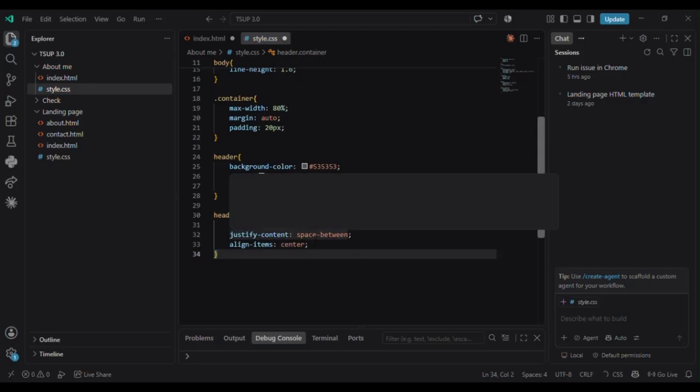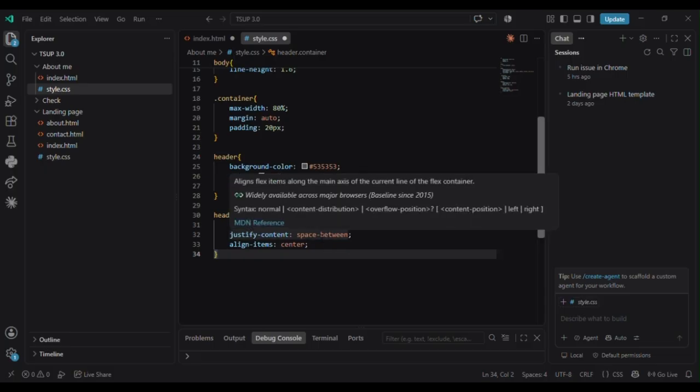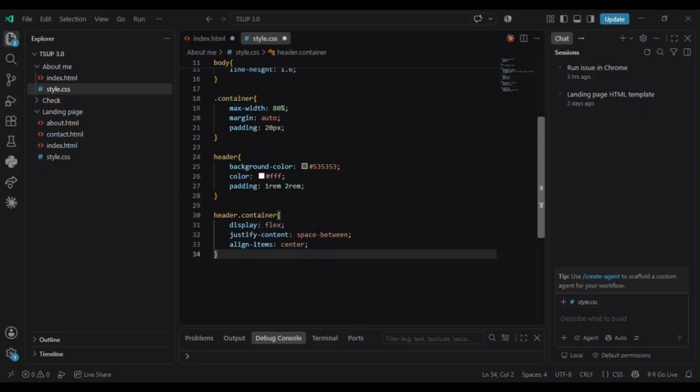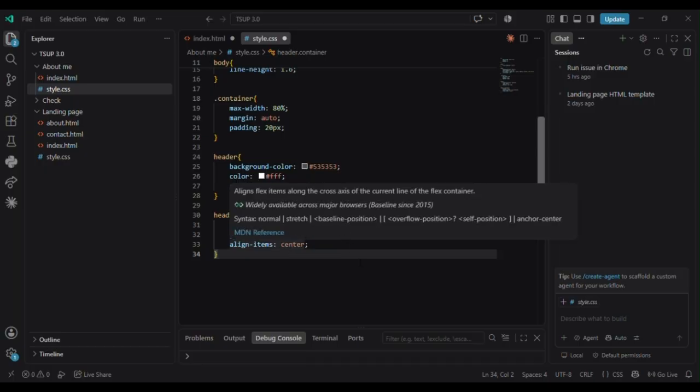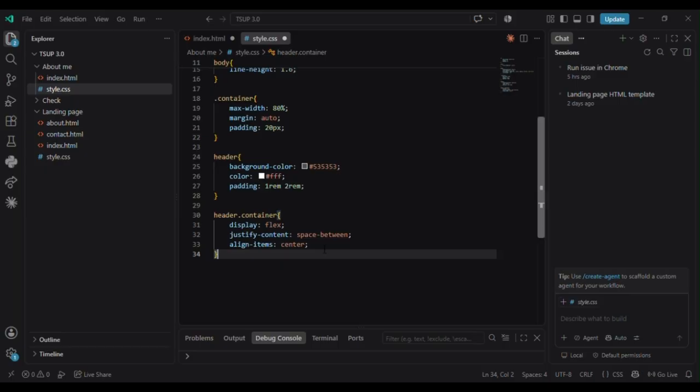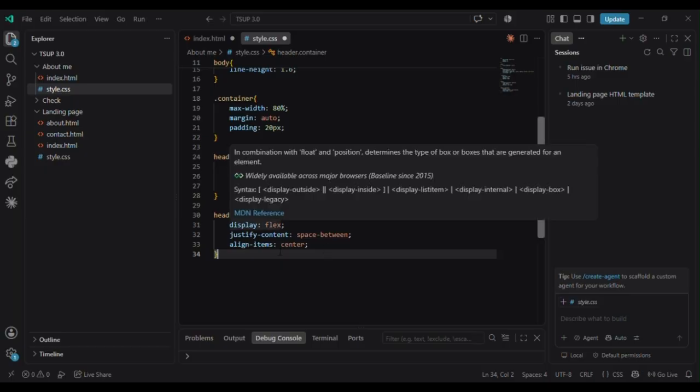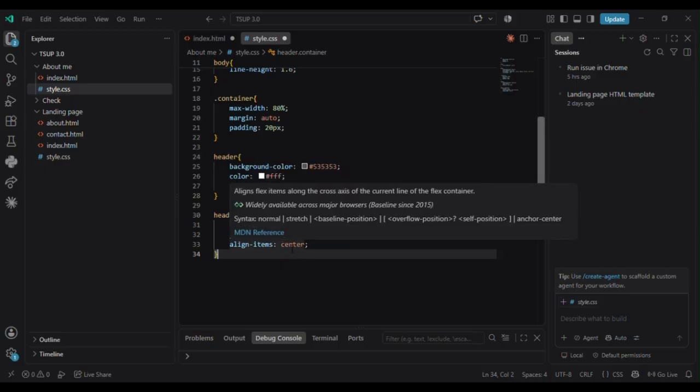In header.container, we have this prefix space between the logo and the navigation button, right? Then align items to the center is to make sure that they are all in the center of the header instead of up or down.